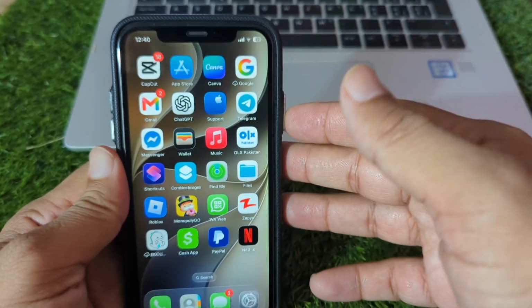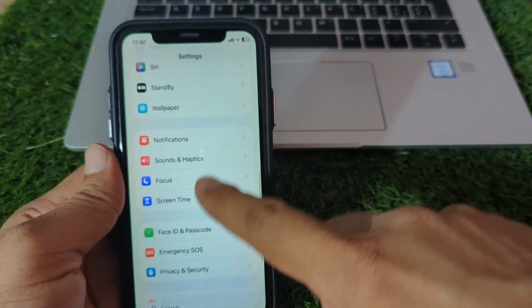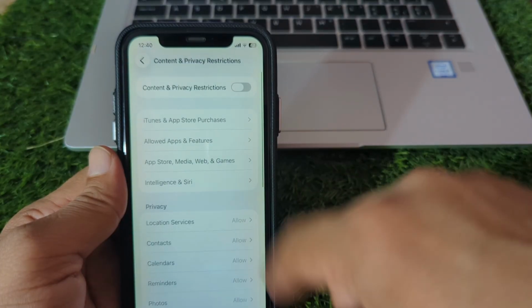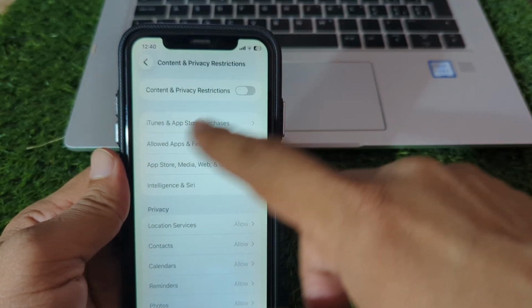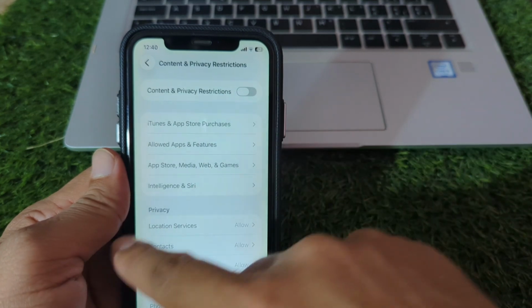So guys, first of all go back to your home screen and now open Settings on your device and then go to Screen Time from here and then go to Content and Privacy Restrictions, and from here if the toggle is on you have to simply turn it off. So guys, you can see this, if the toggle is on you have to simply turn it off.